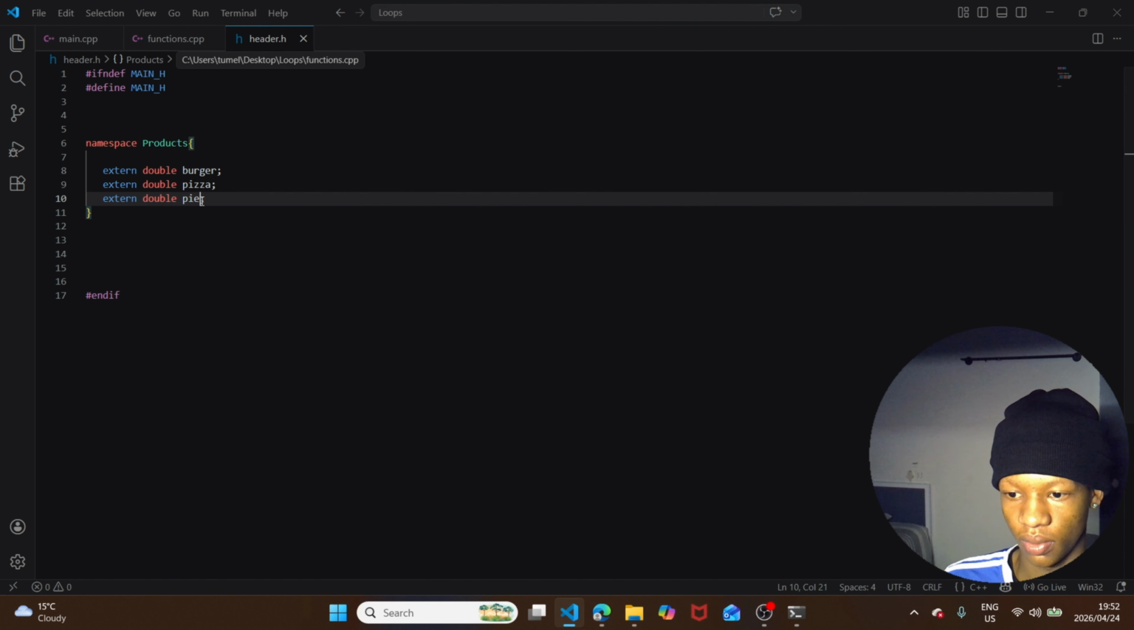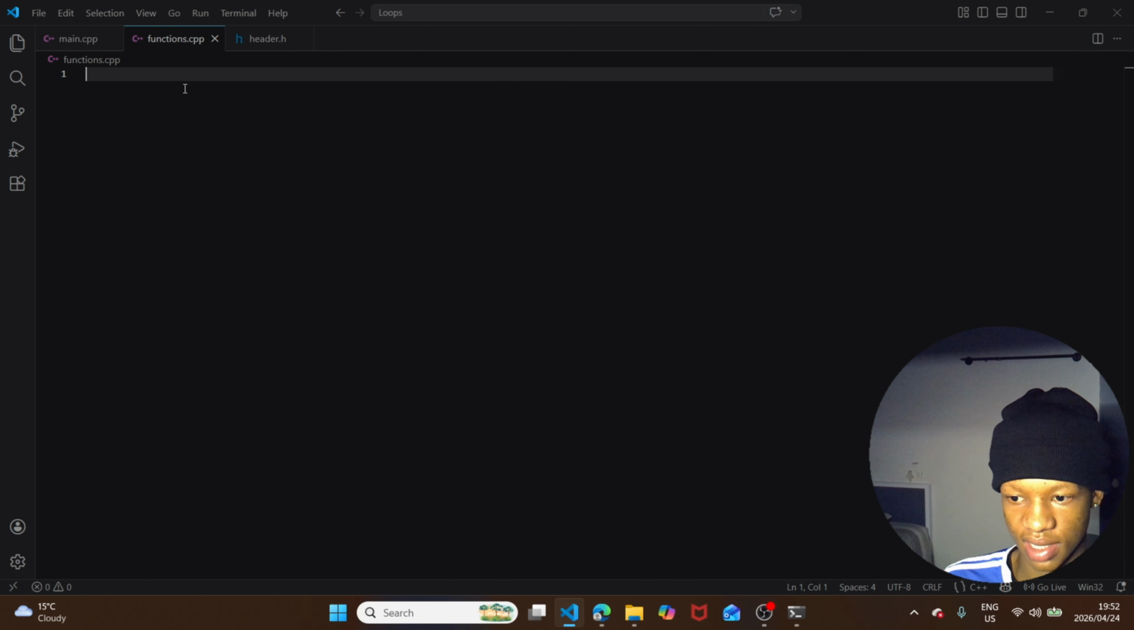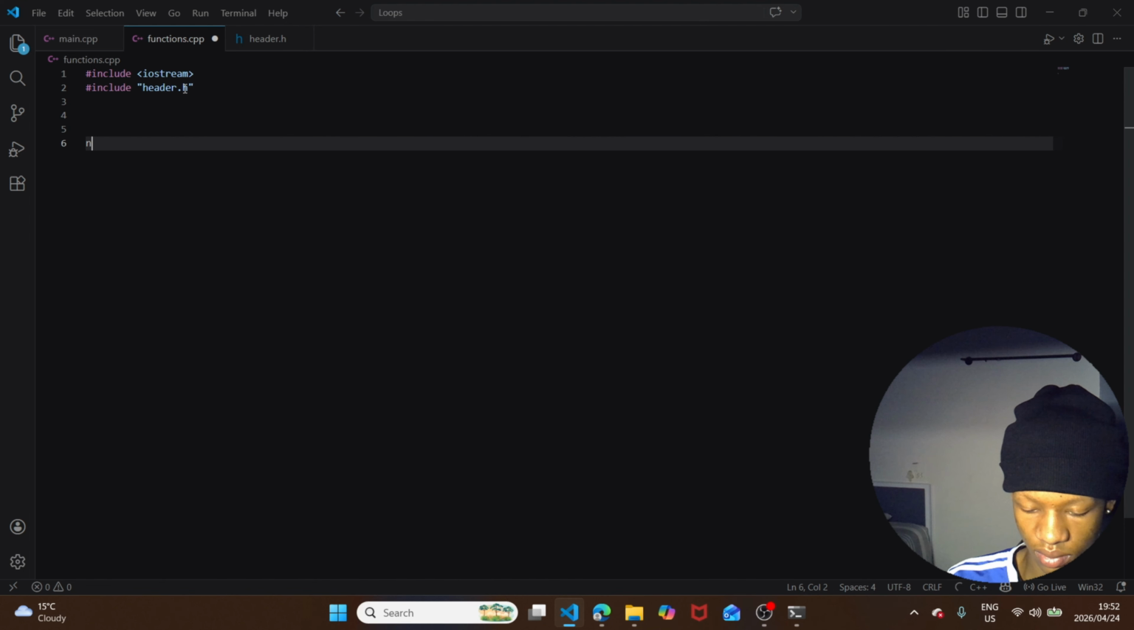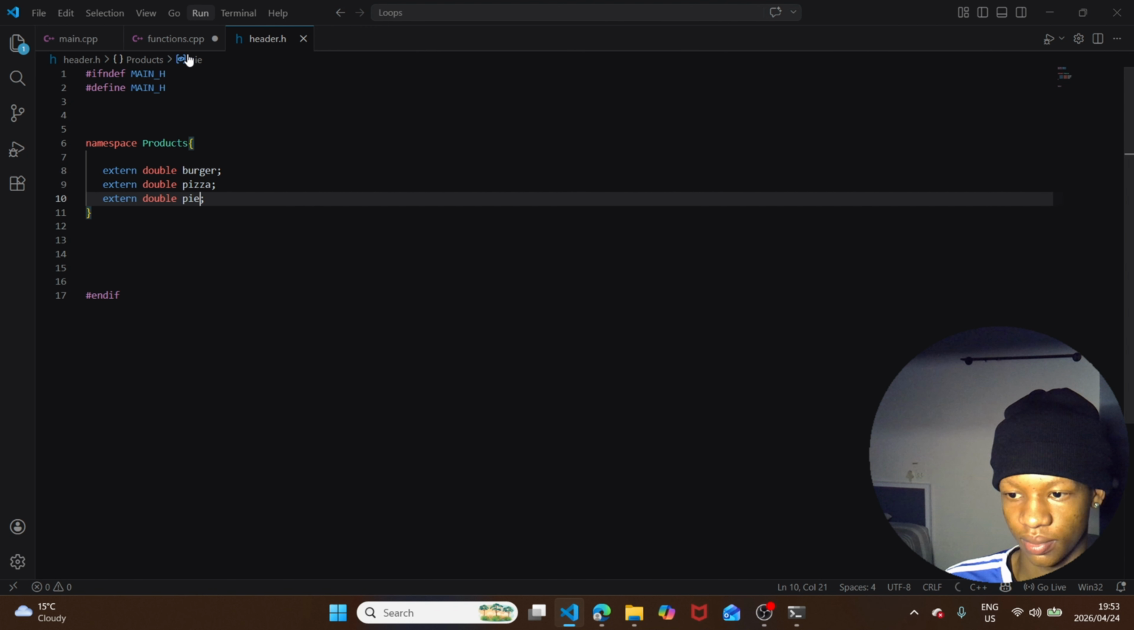Right, and then we can go ahead and declare this, or rather assign these variables. So we're just going to go in our function file and include the IOStream library. And then we're going to include our header file so that we can have access to the declaration. Now we can essentially assign those values to our products.